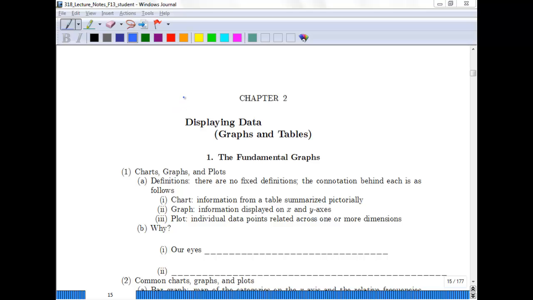This is the lecture notes for Whitlock Schluter Chapter 2. And my pattern is going to be that the first line in the notes is the title given in the text. The second line is my more descriptive statement of what is actually in the chapter. Now, this is about displaying data, tables, and graphs.